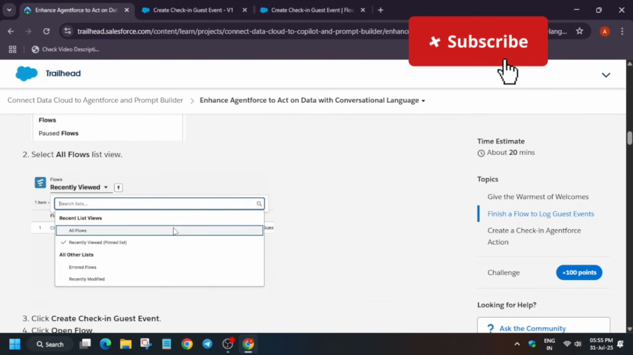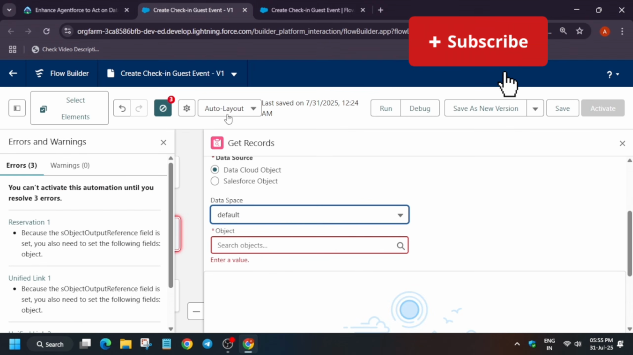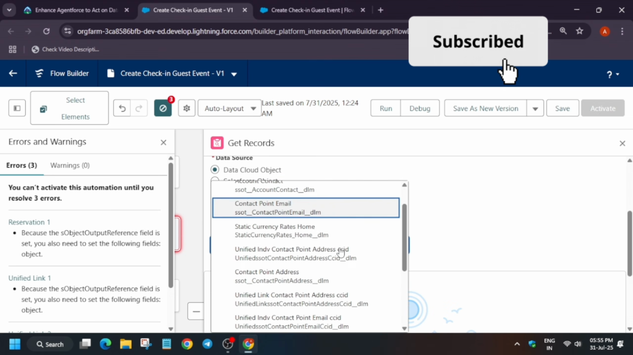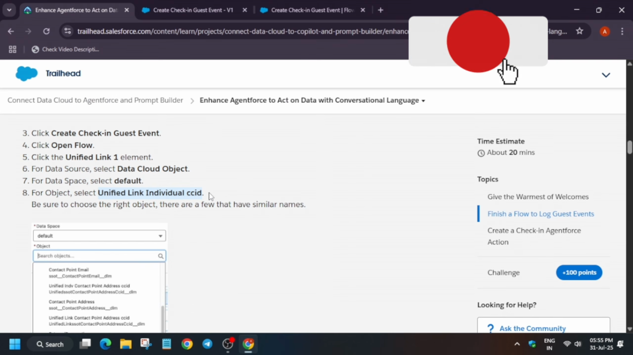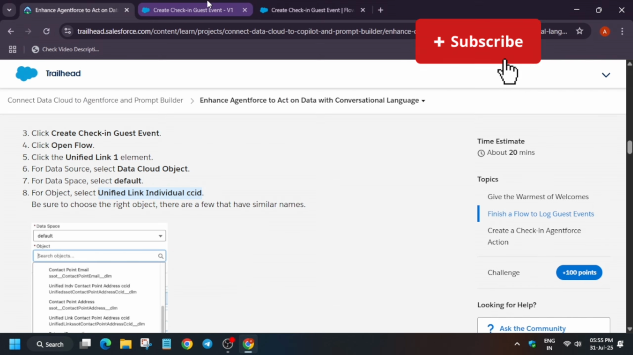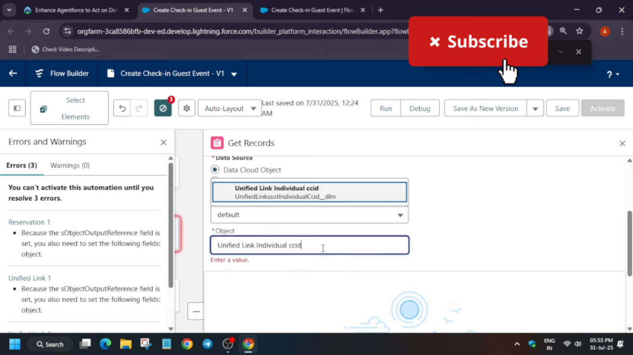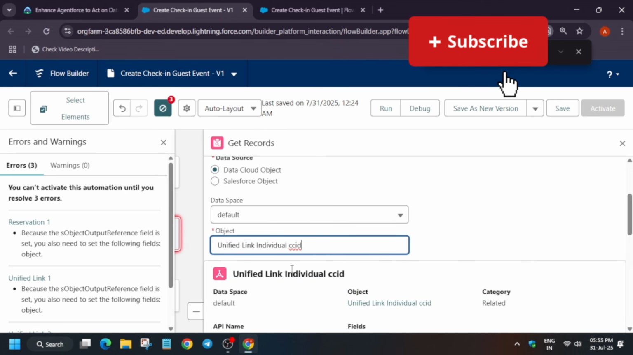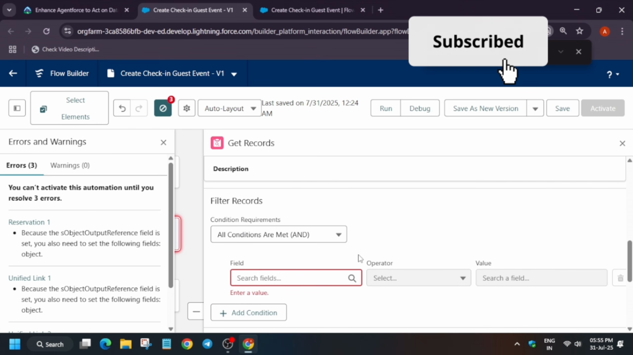You can see over here they have clearly mentioned all the steps. So the object will be unified link individual CCID. We have to just paste it over here and it will appear. If it is not appearing, try to reload the browser and just search for it. Now just copy it carefully and come over here and paste it. Do not use Control F, just paste the object name and click on it. Now here you can see these things have been loaded. Now come down, and here in the field section we have to make some modifications.